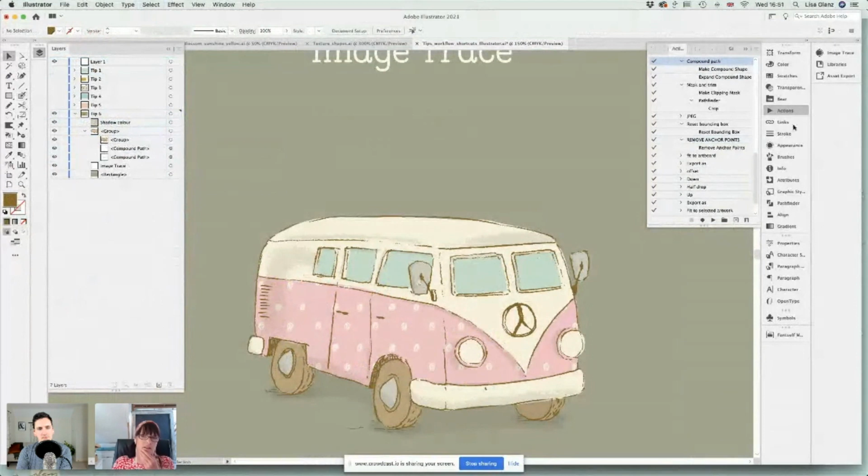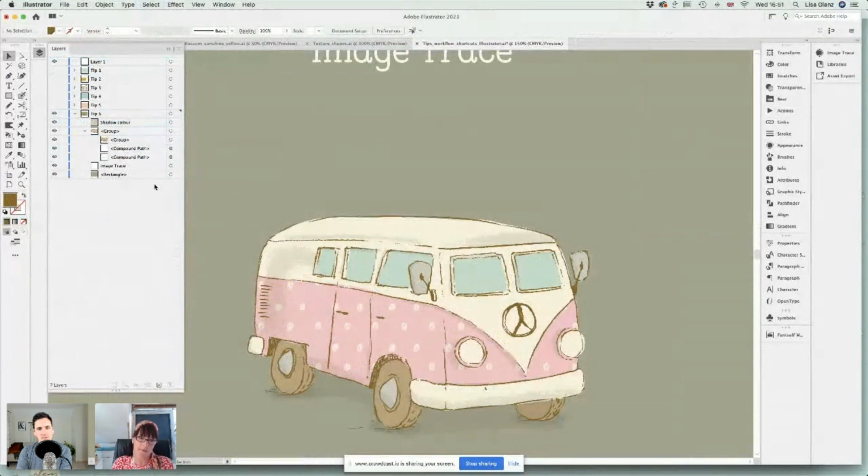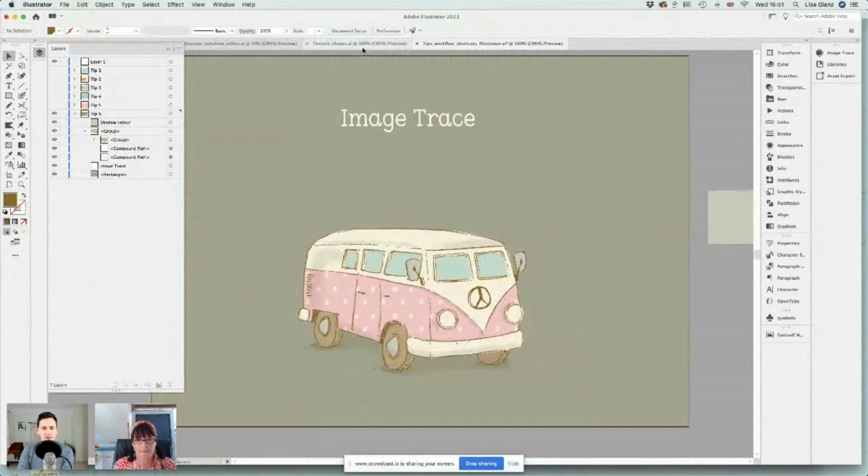So yeah, I hope that kind of showed how you can use the layers panel to help you work through tricky kind of stuff. Amazing. And that van looks so good. The depth on it is incredible.